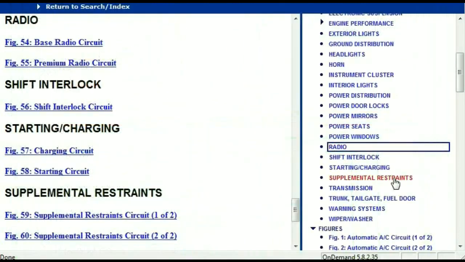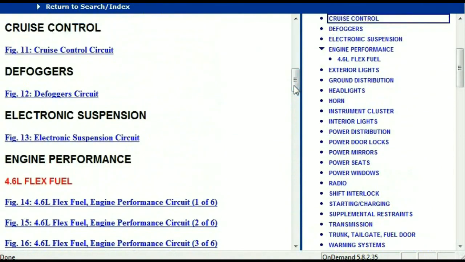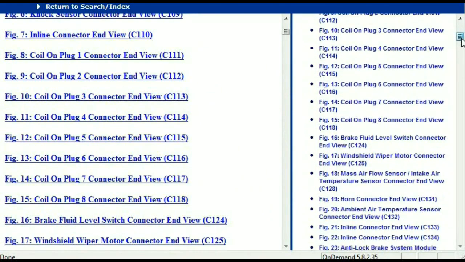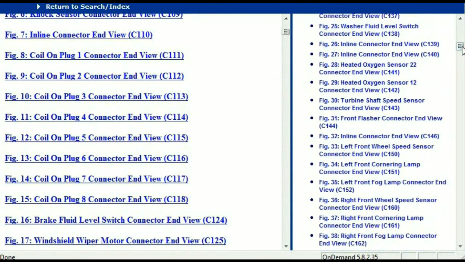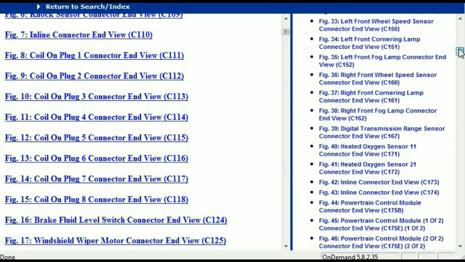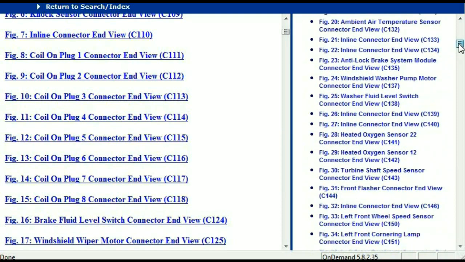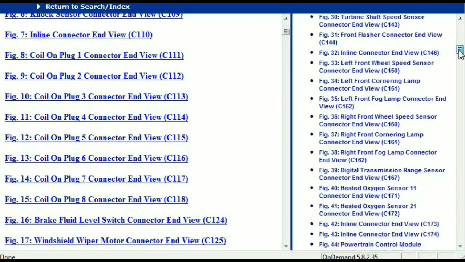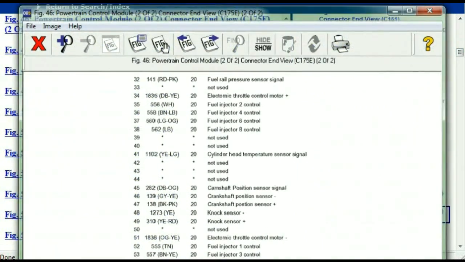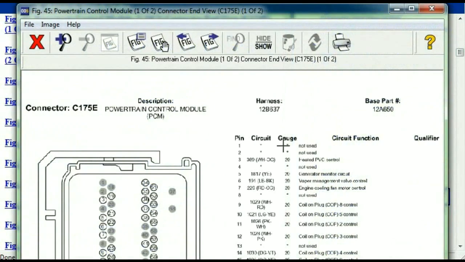Okay, so let me take you to the different wiring harnesses and different wiring connectors which are within this vehicle. All right, so right here we've got a listing of all the different wiring connectors, right? The different wiring harnesses and the end views, right? So I'm just going to select one here. I'm going to select, let me just find maybe the ABS, or just maybe the powertrain, right? The powertrain control module. This is 1 of 2, 2 of 2, right?